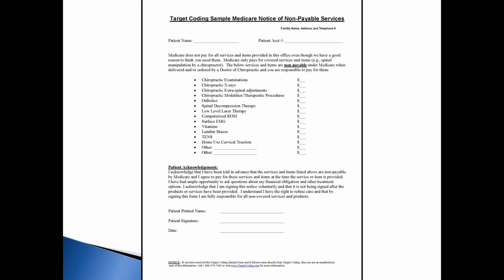I understand that Medicare doesn't cover these services. I agree to pay for these services. I've had time to ask questions about my financial obligation. I acknowledge I'm signing this voluntarily. I understand I have the right to refuse care, and that by signing this form, I'm fully responsible. I like this better. There's no options. You're in control. If the patient says, please bill Medicare for the exams, I will. But if the patient doesn't ask me to bill for an exam or x-rays or therapies, and the patient doesn't have a supplemental insurance or secondary that'll pick it up, you don't have to bill Medicare for non-covered services.